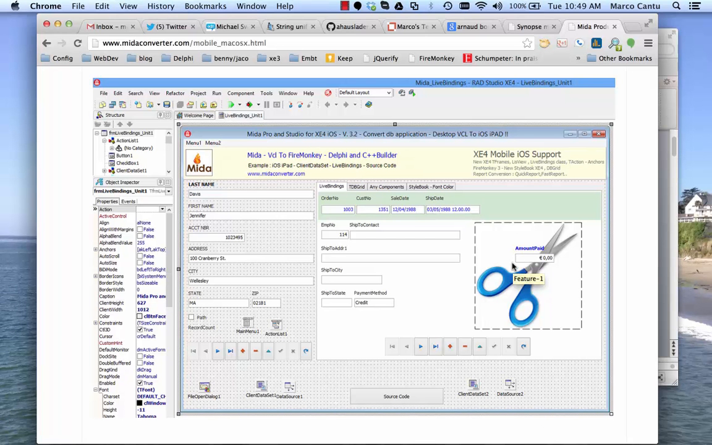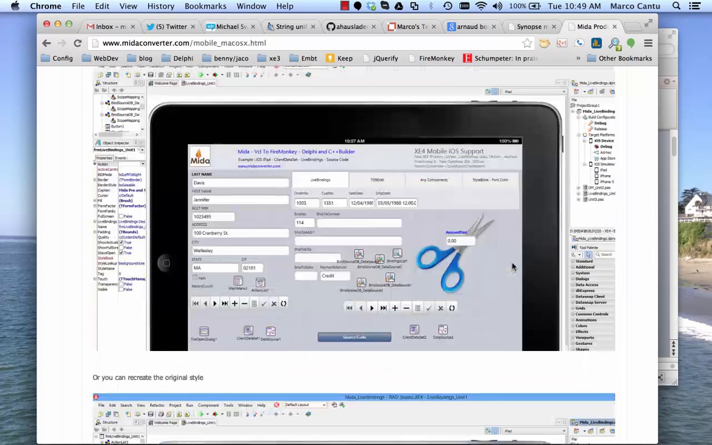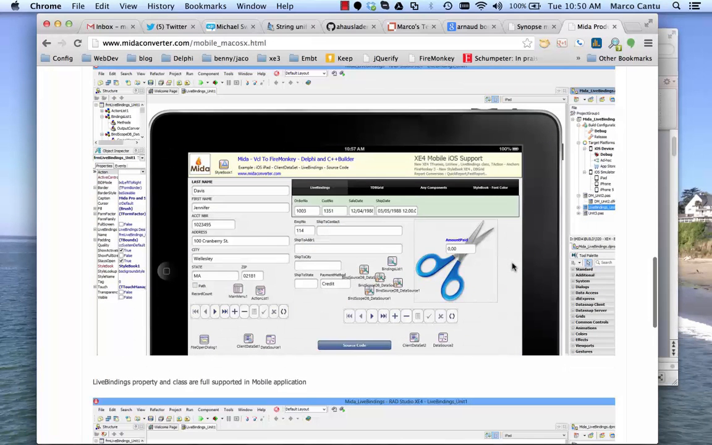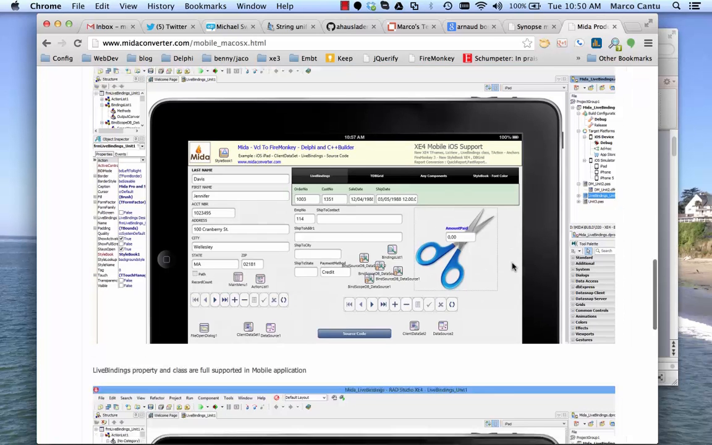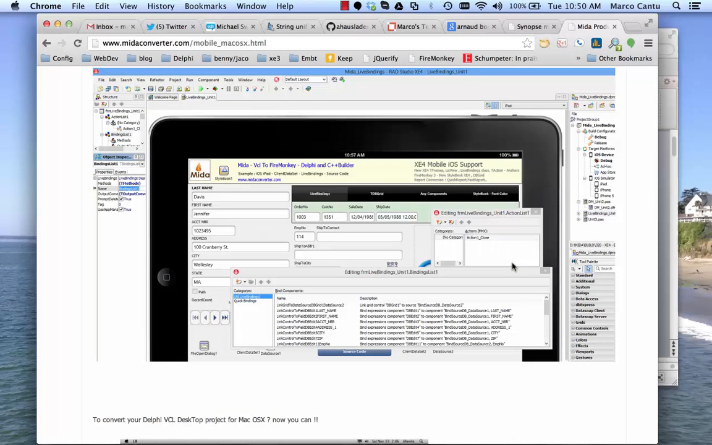Start with a VCL application, data bound, actually a quite complex structure with master details, and be able to convert it to iOS using the standard iOS style, or with a style that resembles the original look and feel of the application, completely off standard for iOS, but very close to the original structure. And here you can see all of the live bindings that are generated behind the scenes for the various controls on the form.